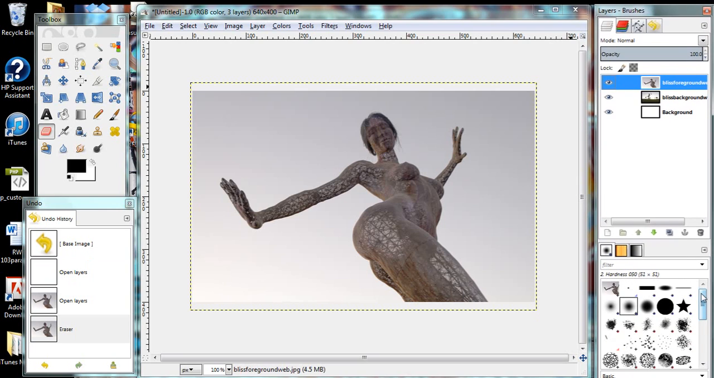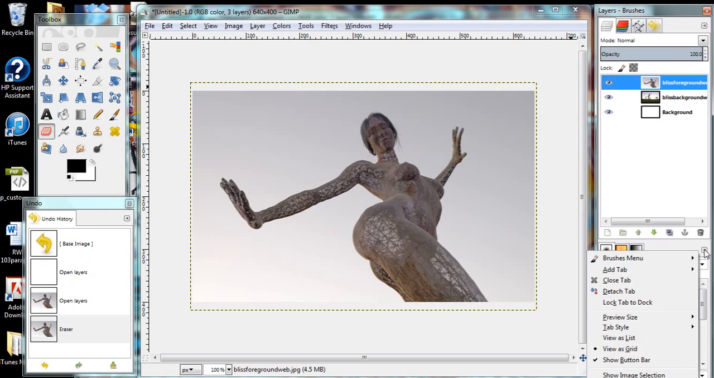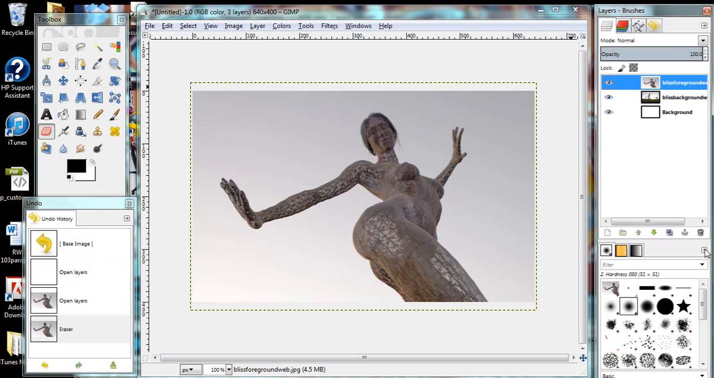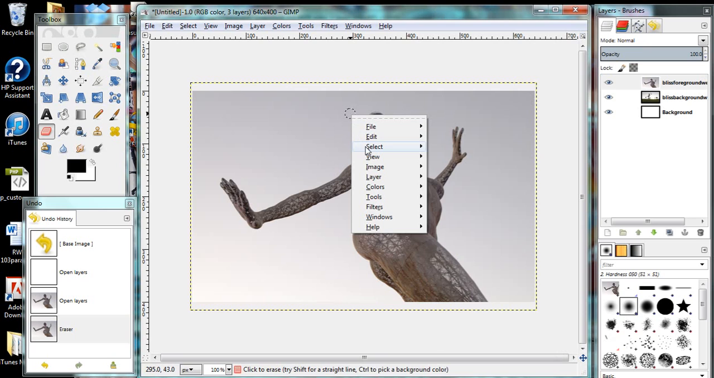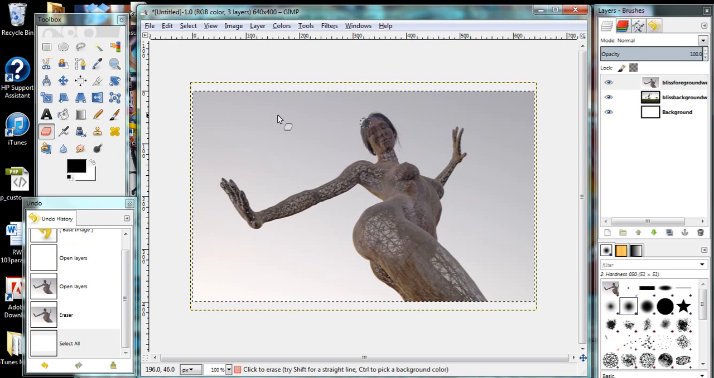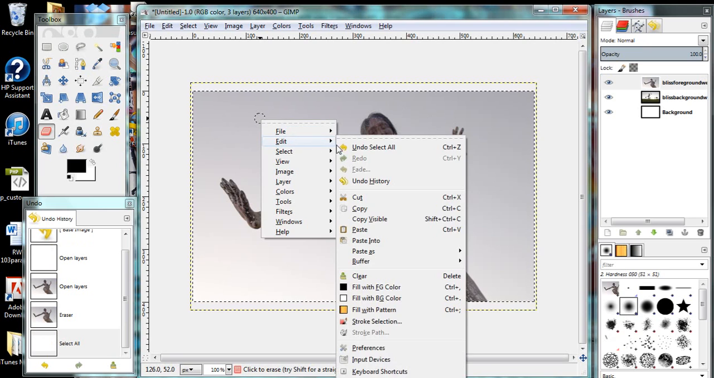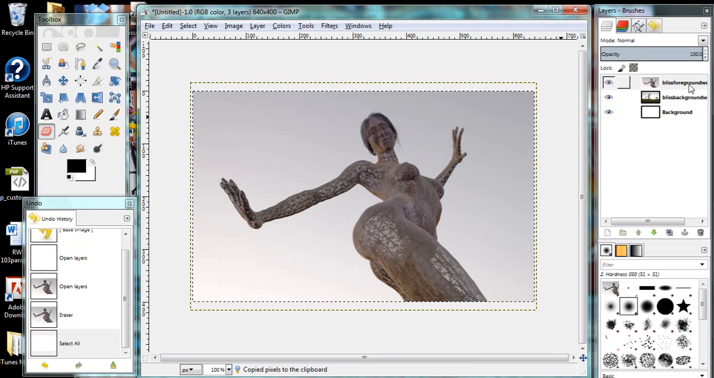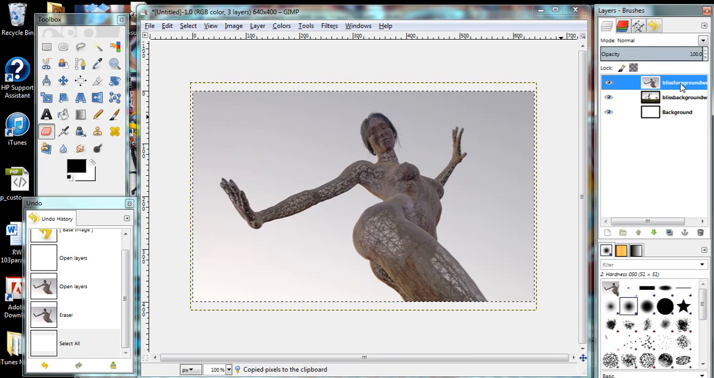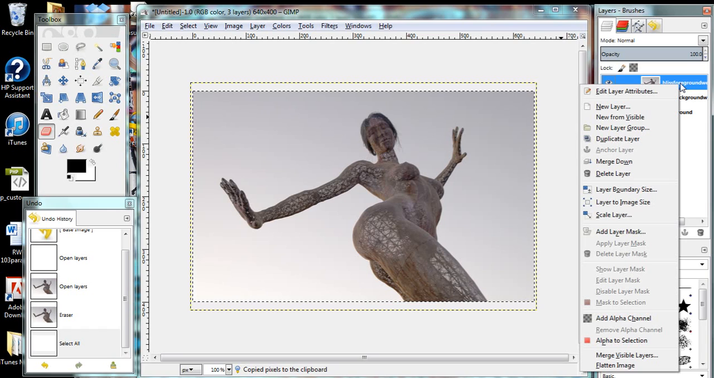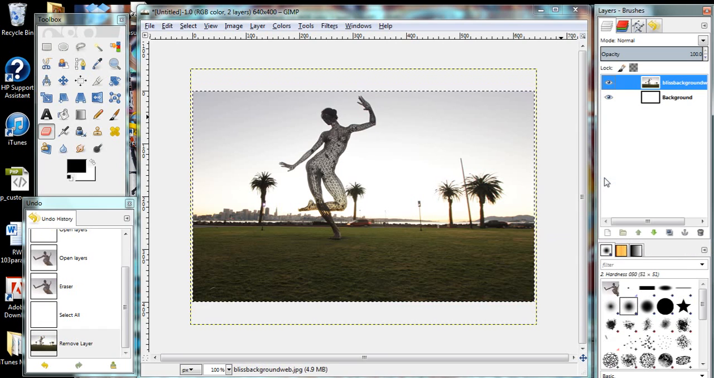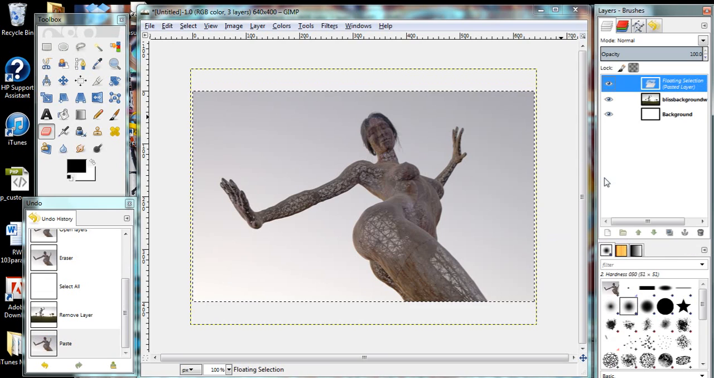Down here looks like the brushes palette is up. I don't necessarily need this, but it's okay that it's there. All right, so anyway, the first thing that we're going to do is select the foreground, select all, and I'm going to copy it, and then I'm actually going to delete the foreground. And the way you're going to do that is just left click on the layer and go down to delete layer. Okay, and then here I'm going to paste her on top.